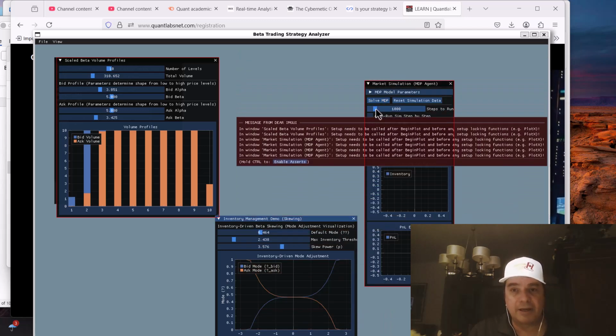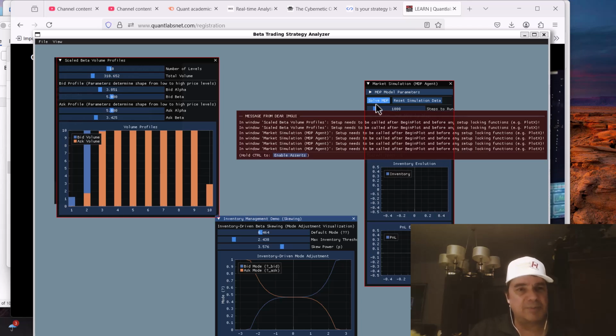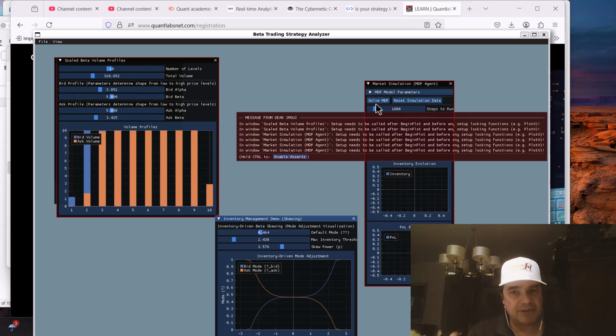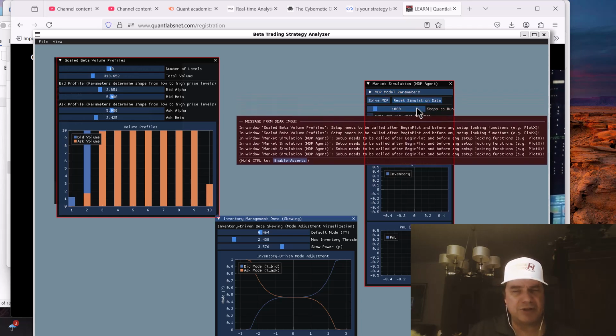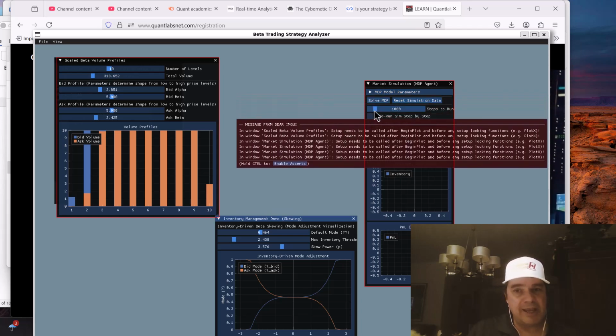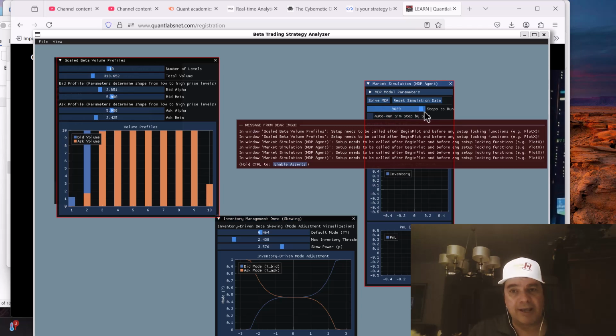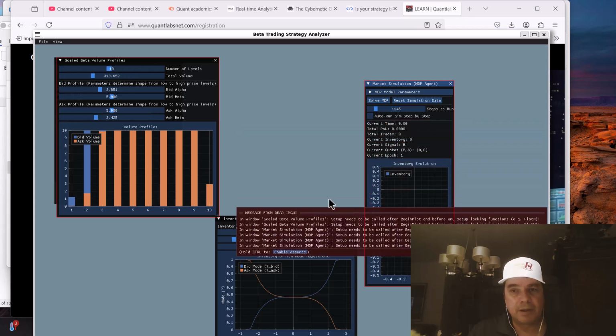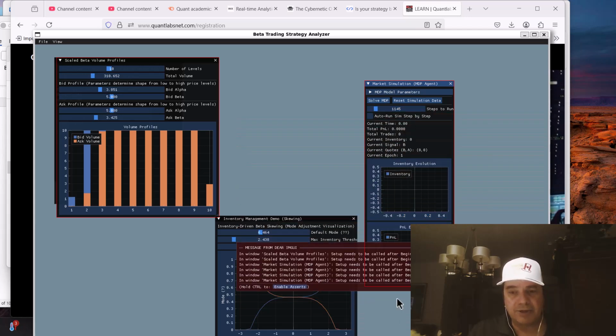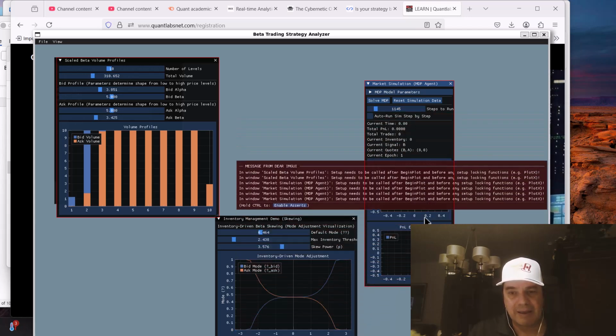Apparently, we have this thing called the MDP. That's supposed to be an HFT agent. That's what they call it. So we have a market simulator here, MDB agent. It's supposed to be HFT related. I can have it run up to 10,000 steps. And I'm not sure how to run it, to be honest.